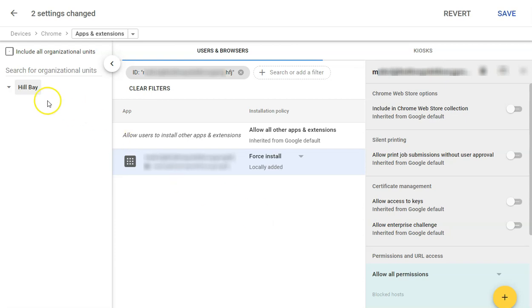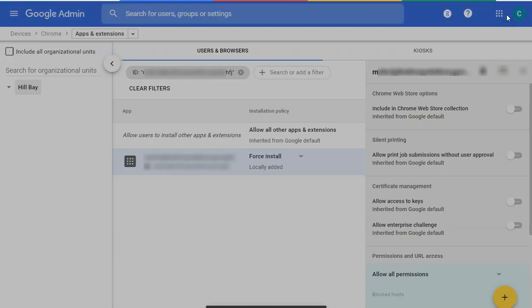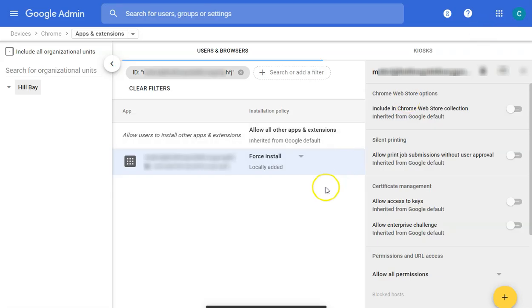I'm pushing this at the highest level in my organization. You push it to users, not Chromebooks. It only affects Chromebooks, but it's pushed to users. So you make sure you target the top level or an OU that has users. And then we're going to click Save. And that's all there is to it to get our Chrome extension installing. That's now being pushed out to our Chromebook fleet.